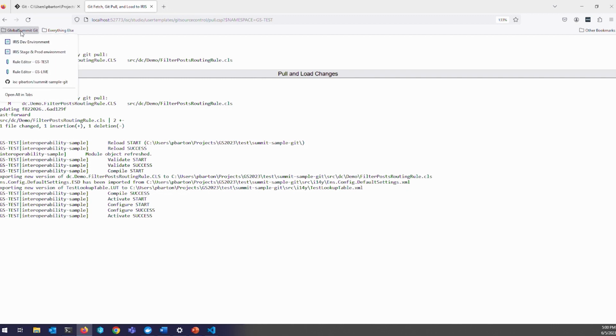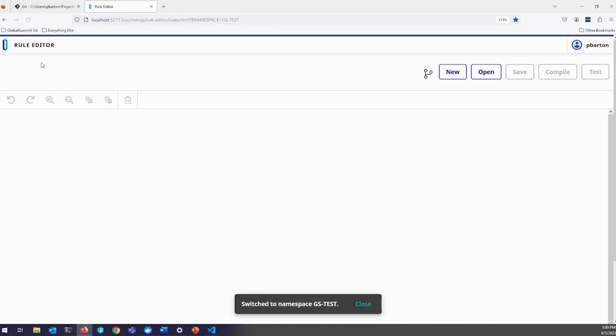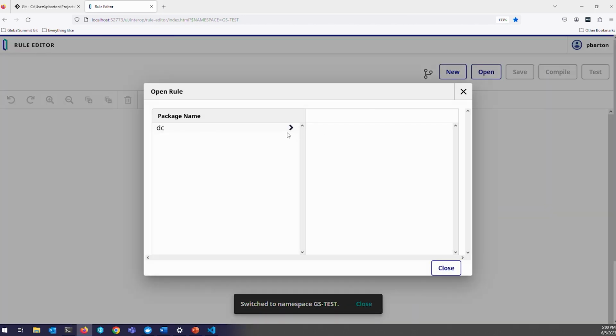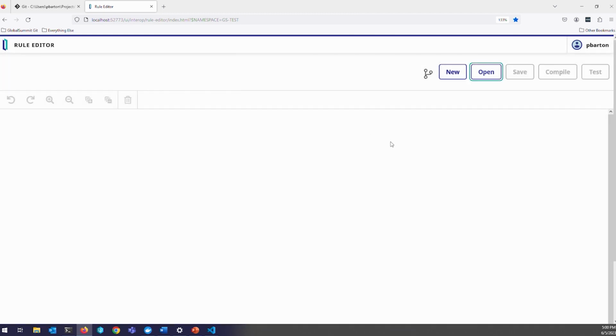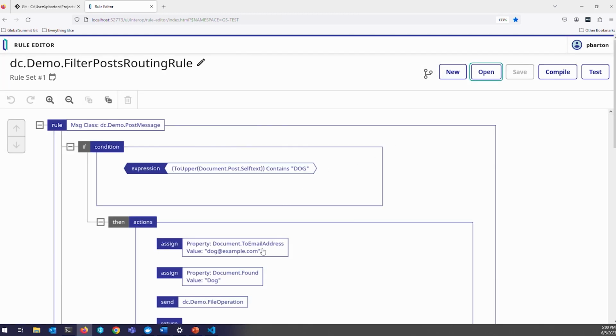But just to double check, I'm going to go into the rule editor and do a testing plan on our pre-production environment, which is just open up that rule and see that the dog's email is what the dog wants it to be. And there we go.